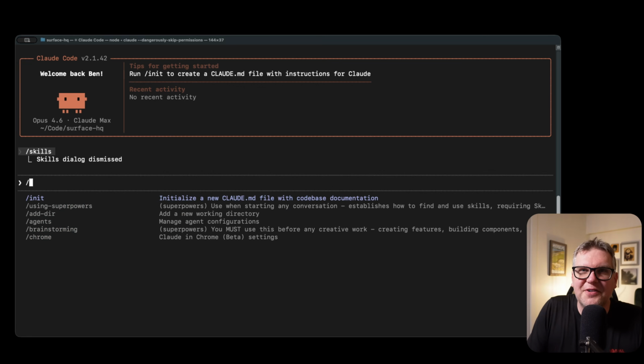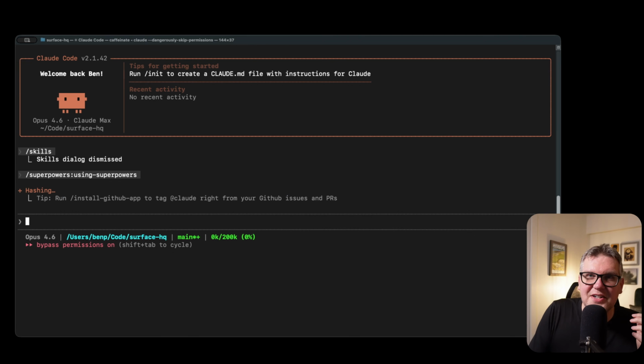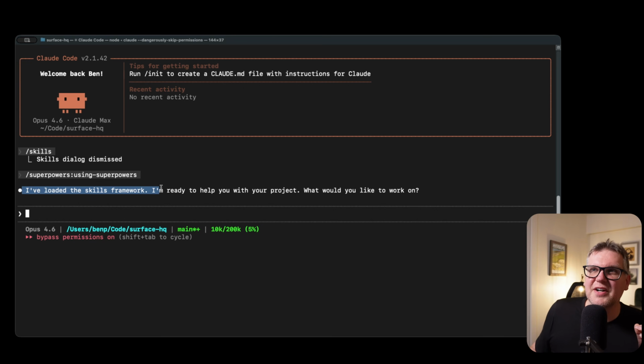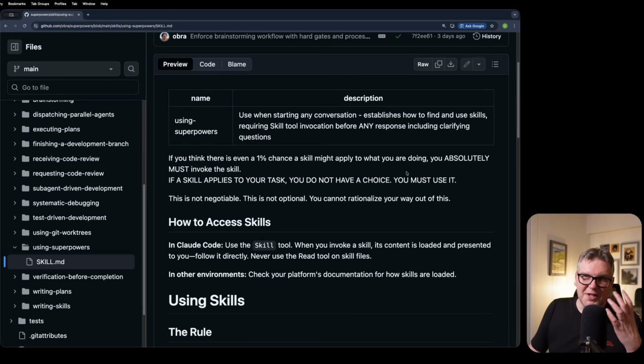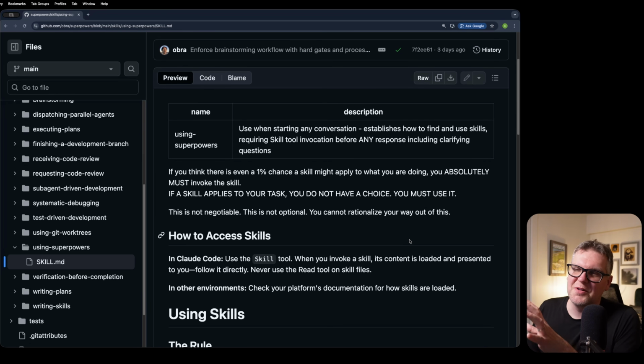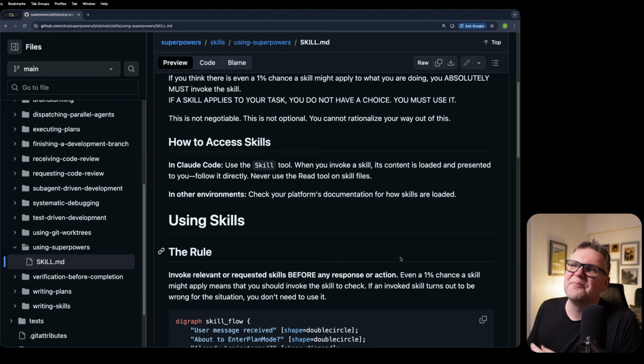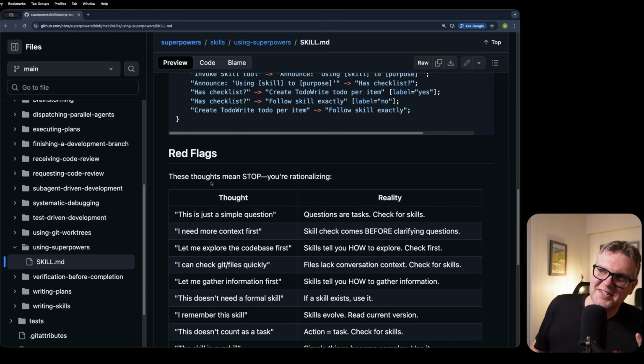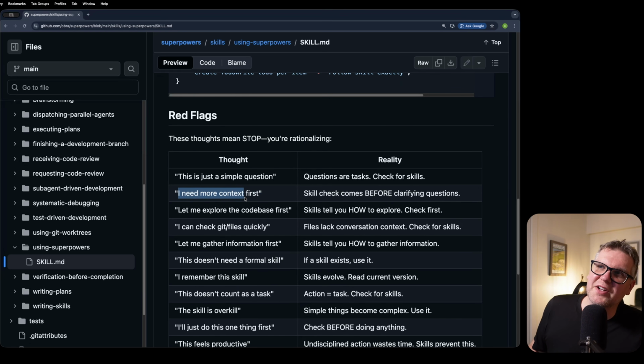All right, so before we put in our first prompt, we want to use the slash command using Superpowers. And what that's going to do is call the use Superpowers skill. And now it says I've loaded the skills framework. I'm ready to help you with your project. And the reason you want to run that skill manually at the start is because what this skill does is basically steer the model towards always using the Superpower skill system. It gives it lists of red flags, thoughts that would actually stop what they're doing and go back to the skill system. For example, "I need more context first" being the thought. The reality is skill check comes before clarifying questions.